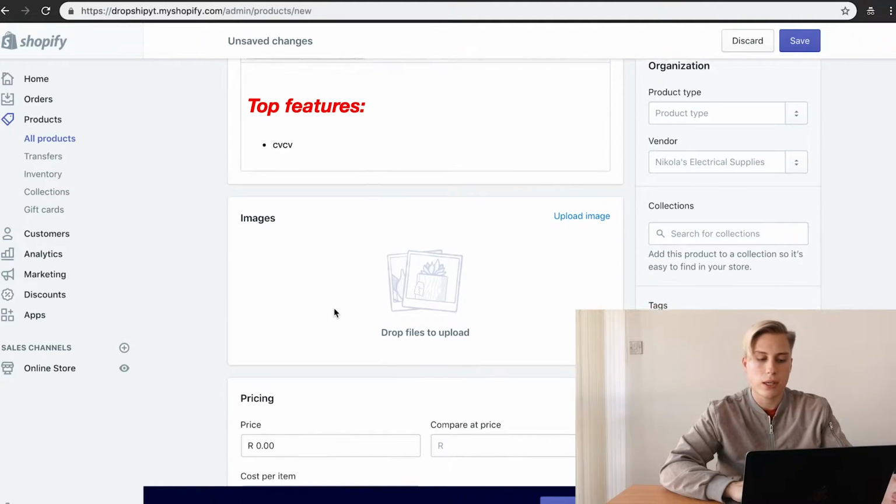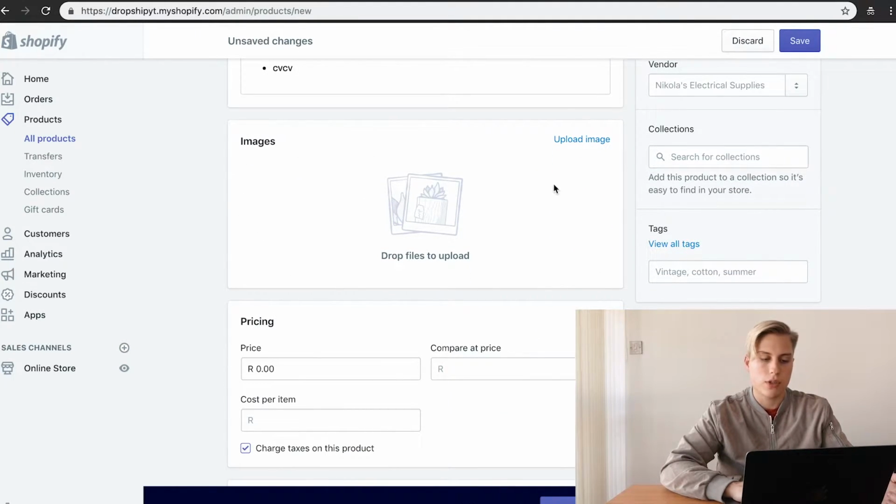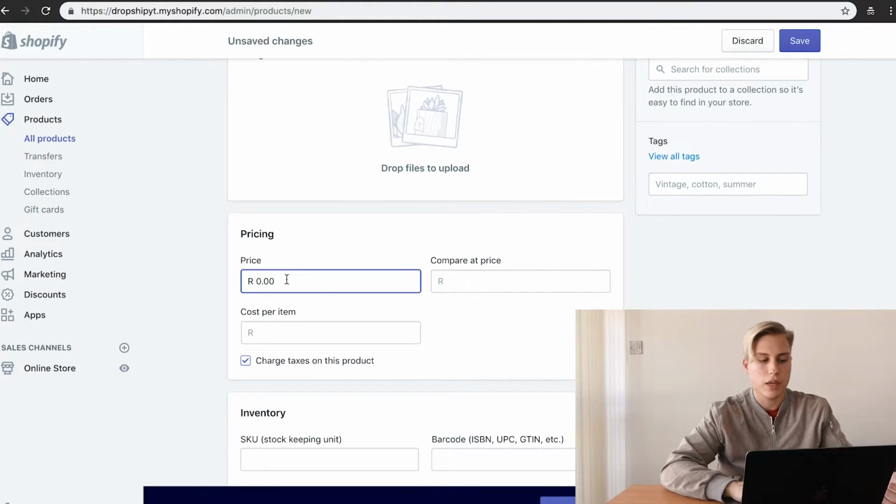Also really basic here, it's the images. This is where you'll be able to move certain images around. So if you want the third image from AliExpress to be the main image, you can just drag it over. Here, the price, you can change the price of the item.